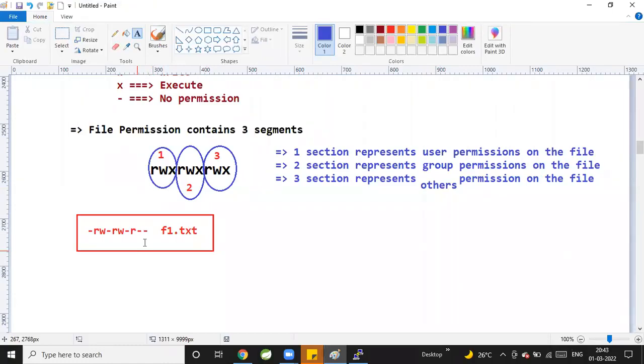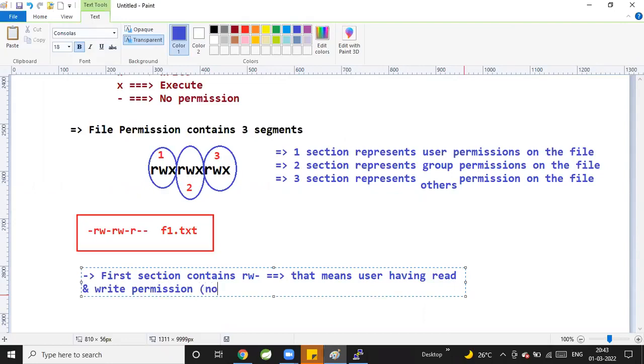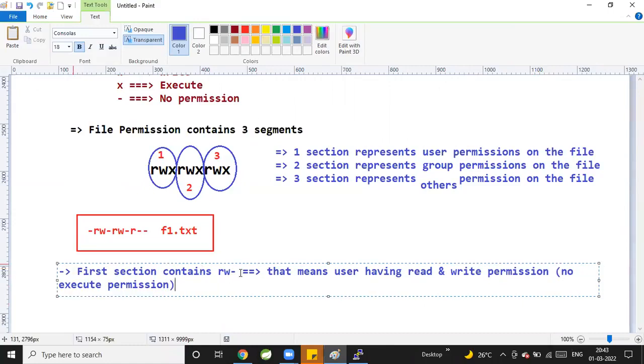In f1.txt, the first section contains RW hyphen. That means the user has read and write permission, no execute permission. First section contains RW hyphen, so only read and write permissions are available.